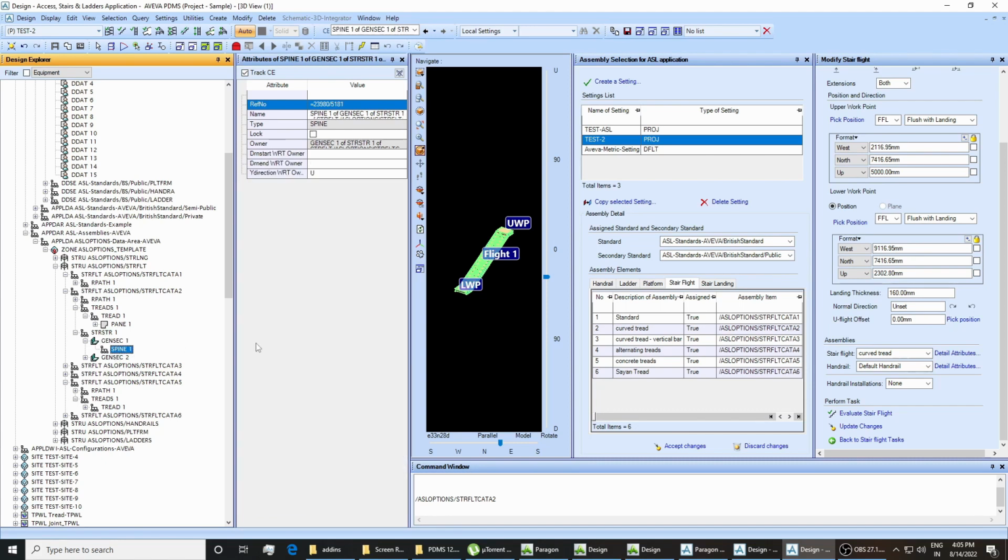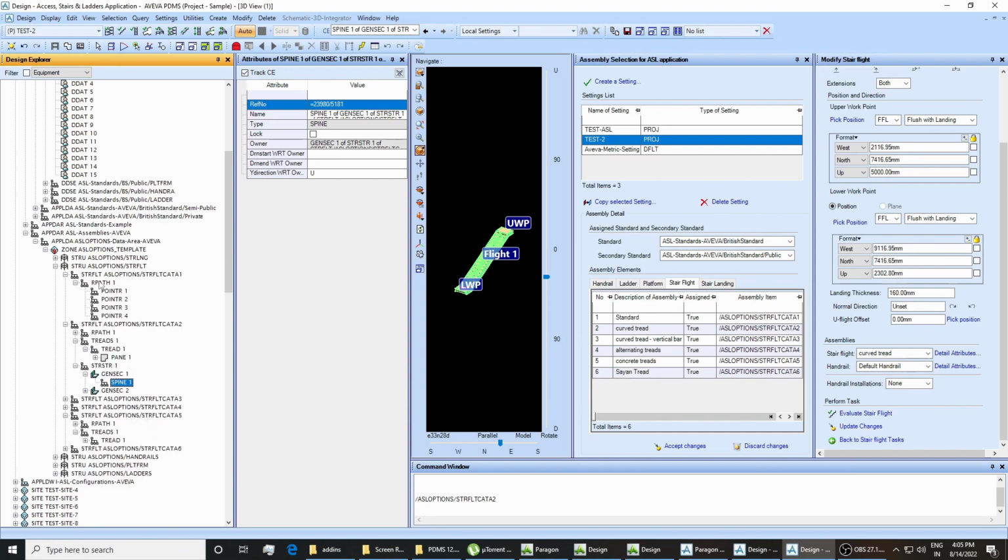All the point SPs will be calculated depending on the point arcs of the R path. The R path will contain all the point arcs, so you don't need to define all these different point SPs. You just have to define the gen sect and the spine, and the point SP will automatically be created by PDMS using this pointer reference.